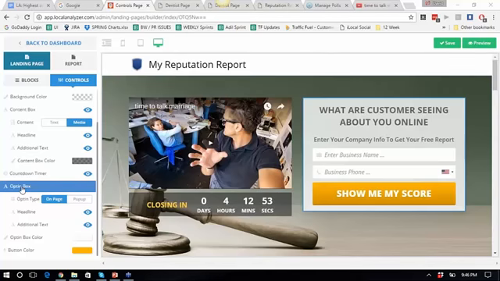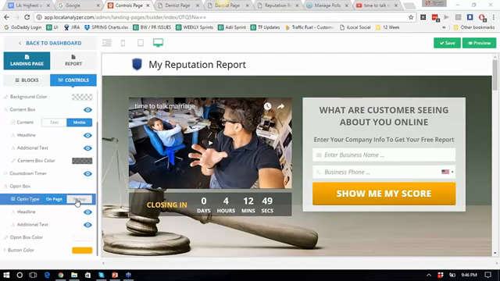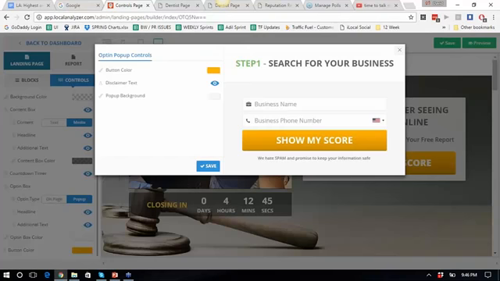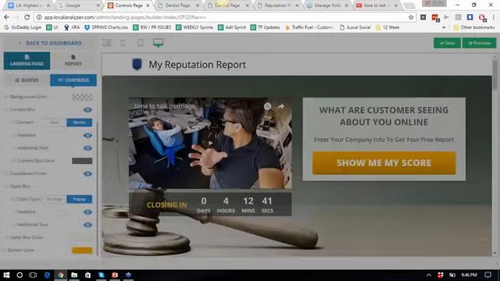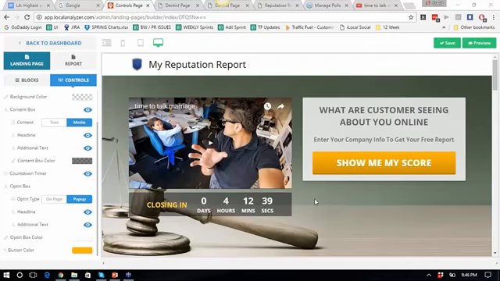If you click on opt-in box, you can actually make this button a pop-up. Watch this. Boom, and it's gone. So then this is your pop-up that happens. So now the opt-in is absolutely gone with one click. And now you can split test exactly the same page. One with an opt-in, one without an opt-in, to see which one converts better for you.